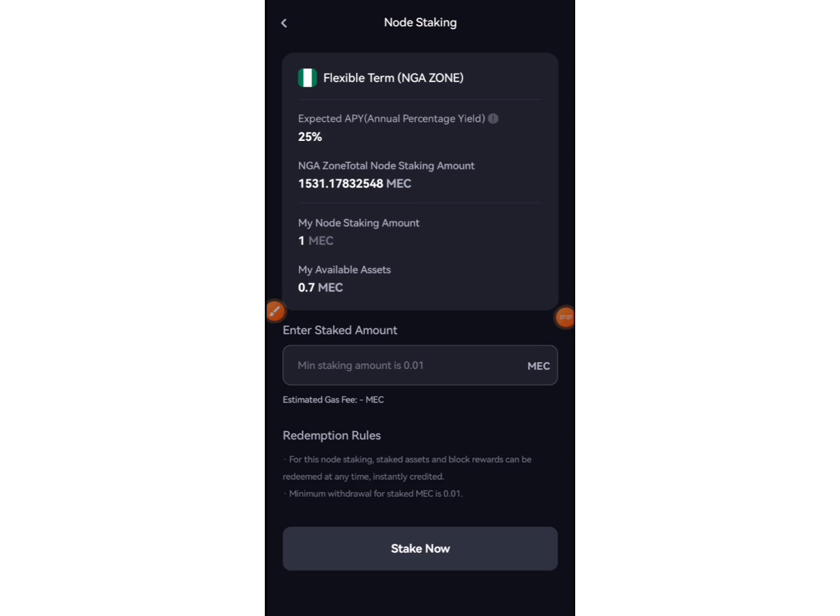So the expected reward annual percentage is 25%, and this is the amount of MEC token staked right here. Then this is my node staking, the ones that I accumulated, the ones that, let me just say, they staked for me automatically when I joined this project. Then this one is what I have right here. So if you want to stake your MEC token, this is what you have to do.